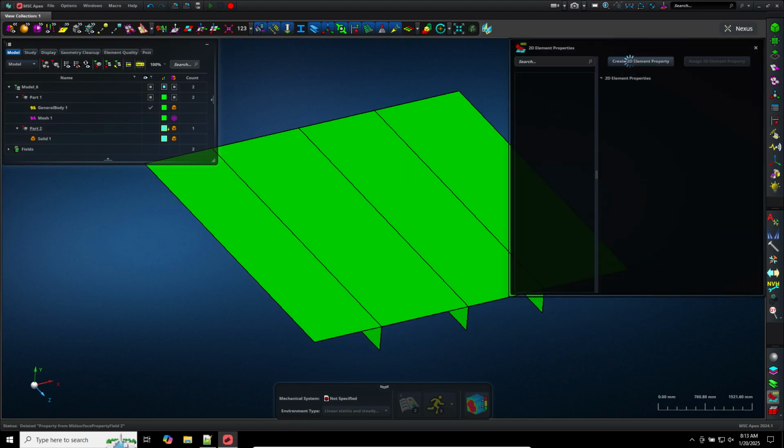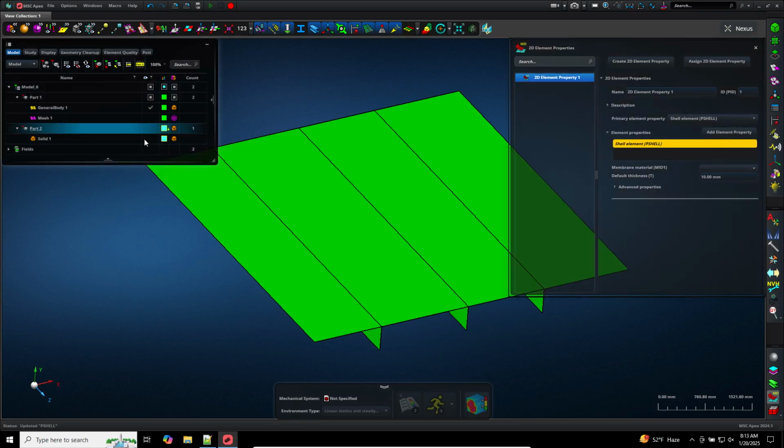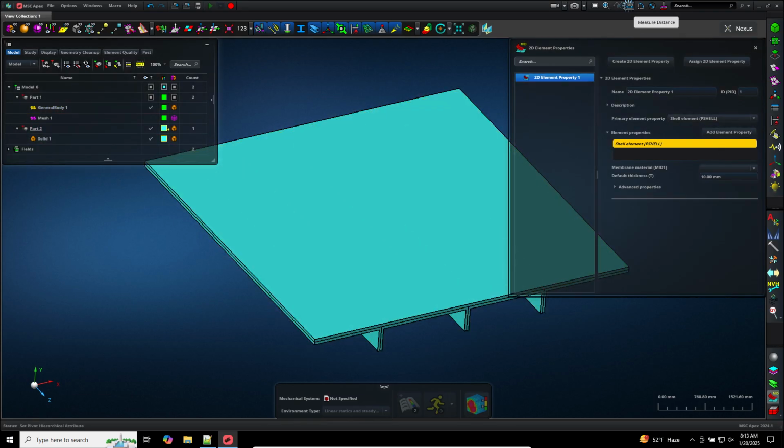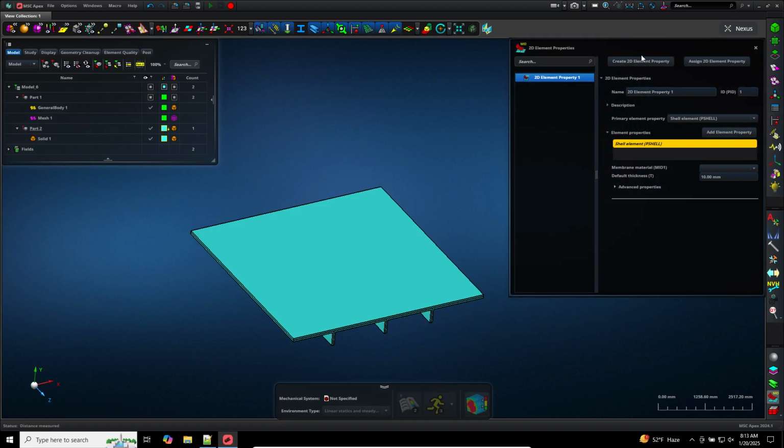Now, click on create 2D element property to create a new thickness definition. Here, let's go ahead and supply 10 millimeters. Now, where did I get the 10 millimeters? If we turn on the solid geometry and click the distance tool, I go from edge to edge, and I believe that's 10 millimeters. Oh, it's 50 millimeters, sorry. So here it says 50 millimeters, so let me exit the measure tool. And here on the right, I'm going to type in 50 millimeters for the default thickness.